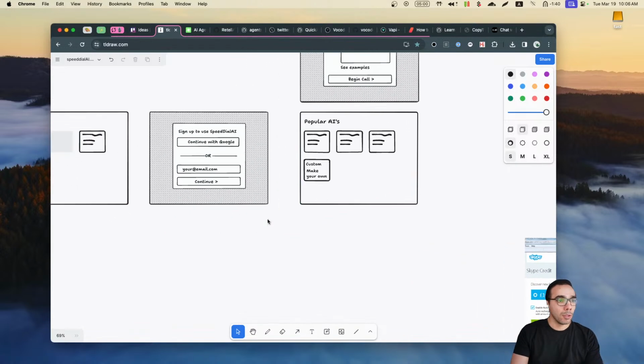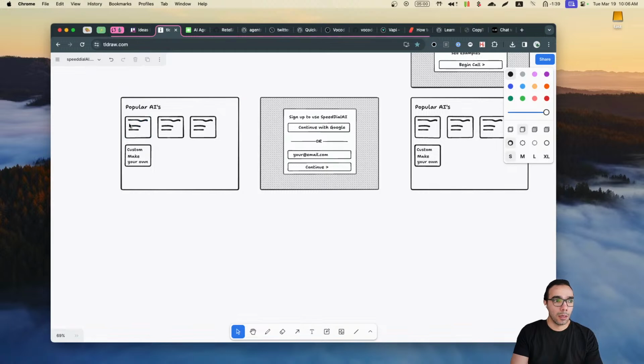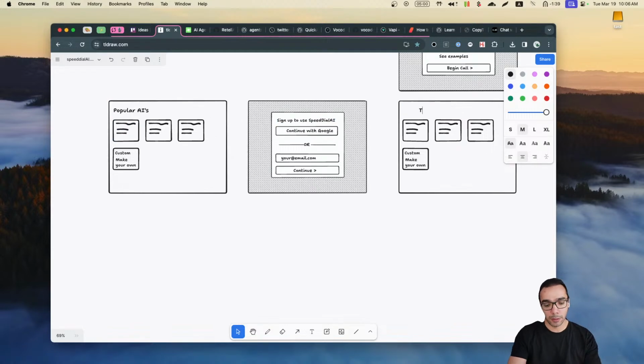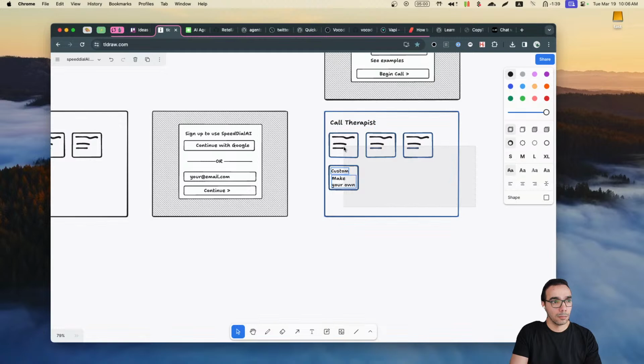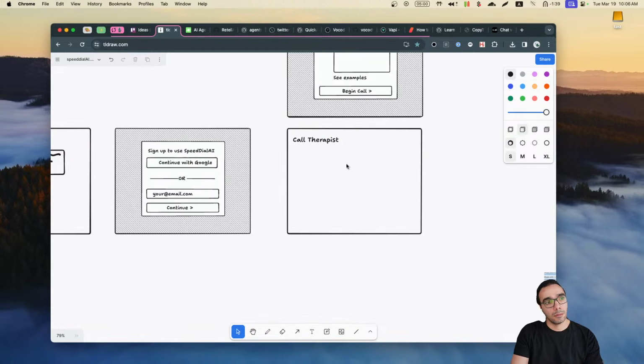So assuming you're going to go ahead with one of the existing AIs, once you select an AI, then here it'll open up the AI that you selected. So maybe therapist, call therapist, right? And then so we could begin call.